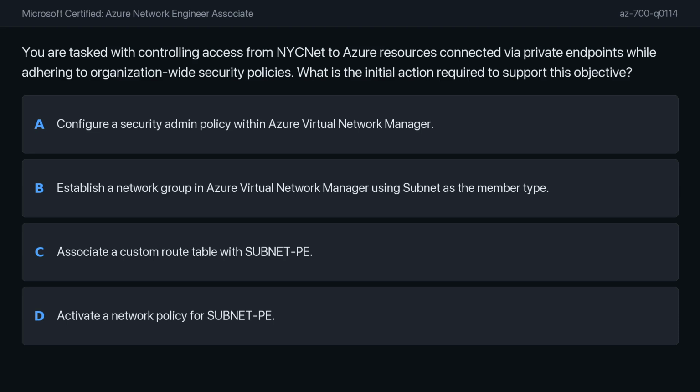This question focuses on the requirements for governing traffic destined for private endpoints. Specifically, it asks how to ensure that network security constructs, such as route tables or security group rules, are actually applied to that traffic. Understanding the architecture of private endpoints in Azure and their interaction with subnet-level security settings is the core concept needed to determine the correct configuration step.